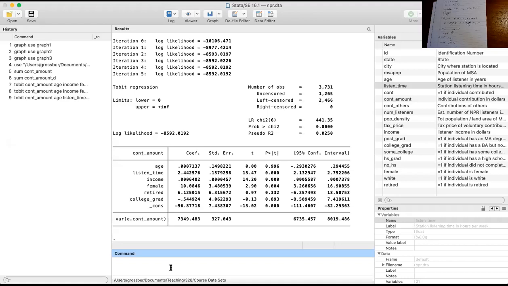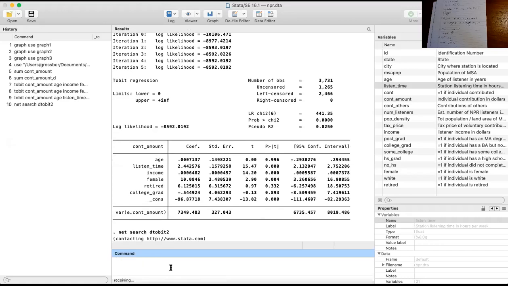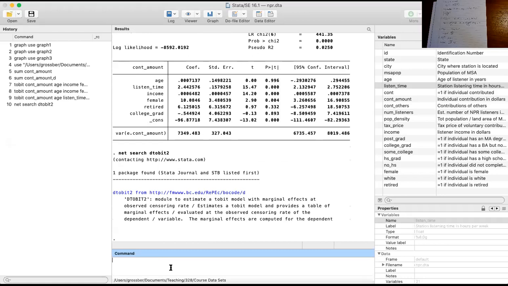So the way to do this is we're going to add a program called dTobit2. And what we'll do is this, we'll tell Stata to go out to the internet and search for it, dTobit2. And Stata says, I found dTobit2, it's here. And this is at a repository where lots of programs of this sort are stored. And so we click on this, and this is what you need to do to install it on your personal computer.